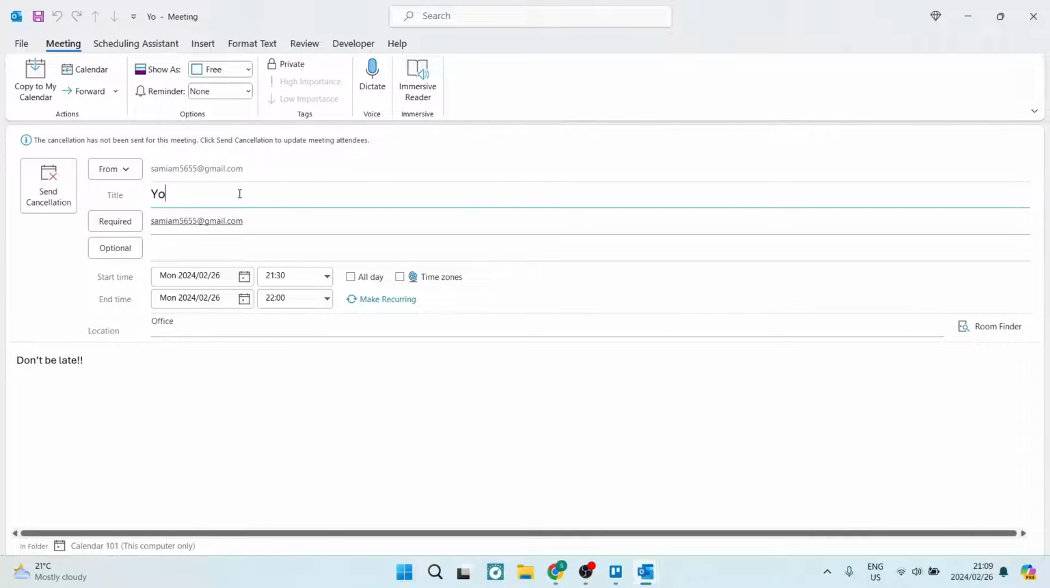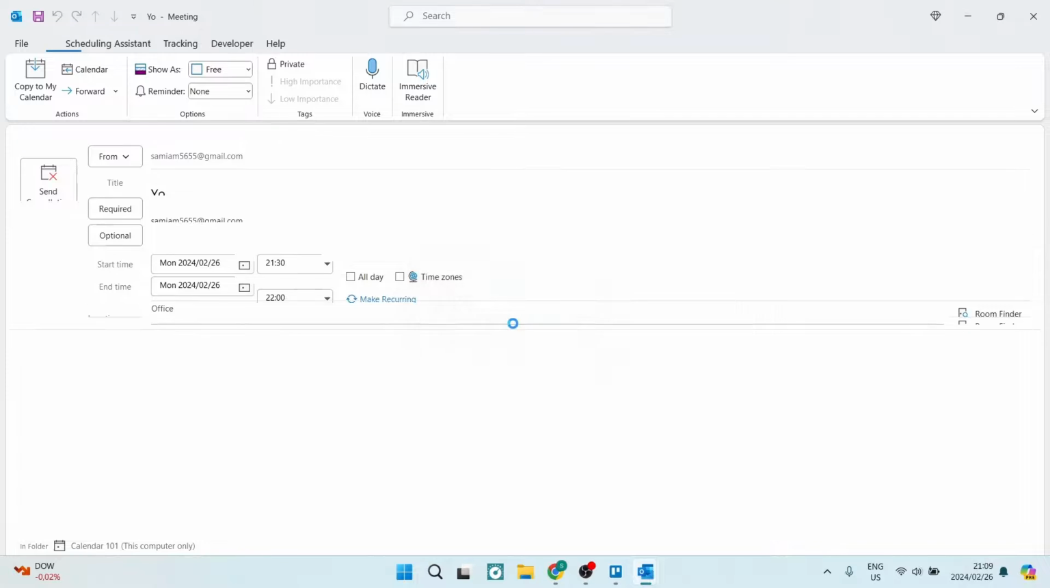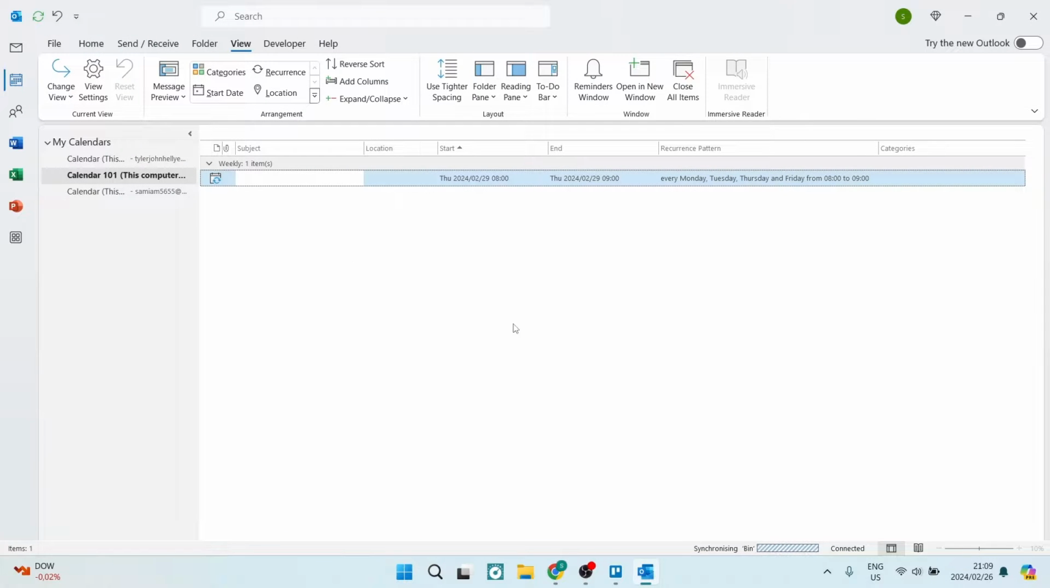So here you're going to just put in your title, cancellation for meeting. Maybe you can enter a reason in there, and then the body of your email here you can just maybe explain to the attendees why you are cancelling the meeting, and you can possibly enter a reschedule time. You can go ahead and tap on send cancellation, and then also you want to say yes, you want to update your own calendar so that you know for a fact that you have cancelled that meeting.